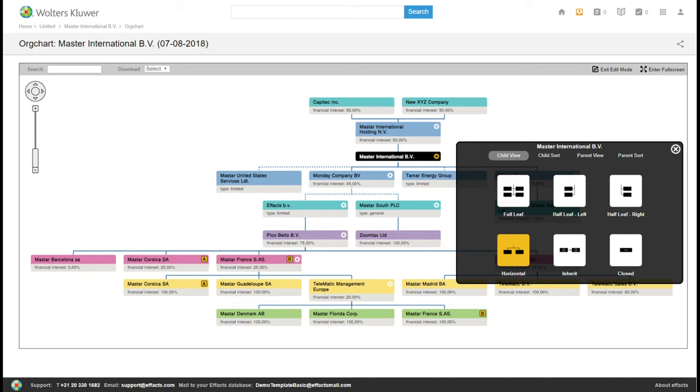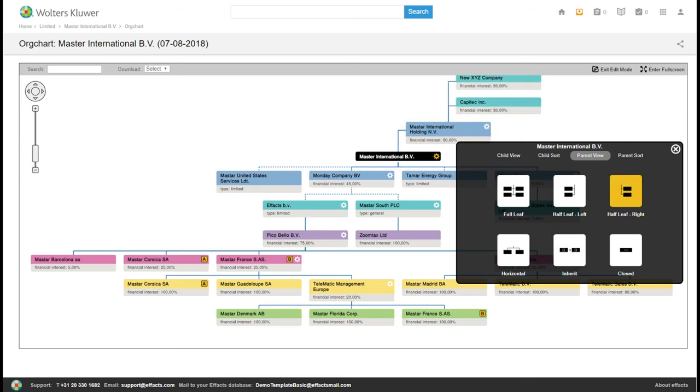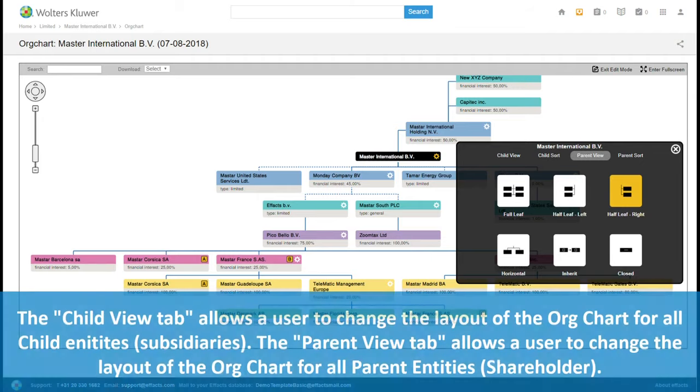The dark edit screen of an entity in the org chart is separated by child and parent categories. Naturally, the child says something about the subsidiaries from the specific entity, and the parent says something about the shareholders of the specific entity.